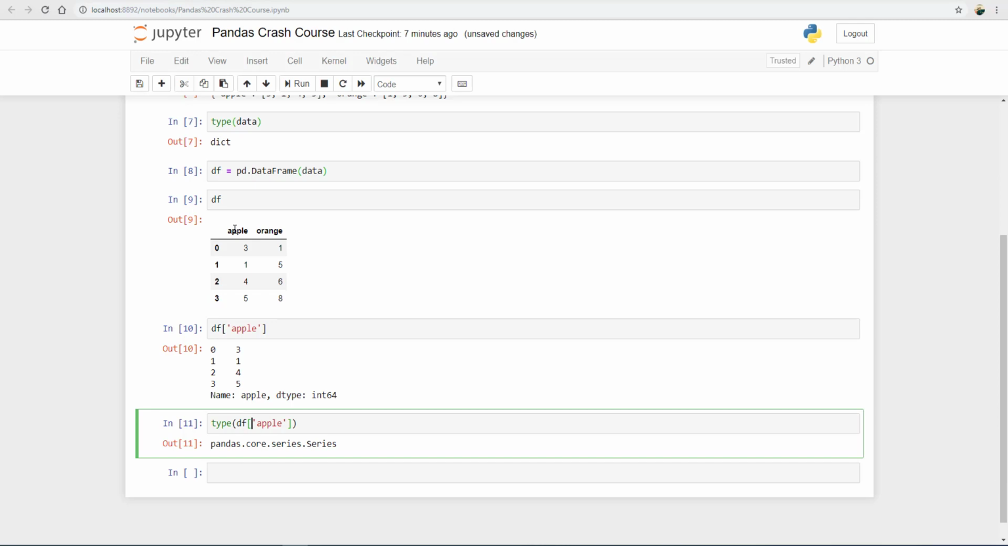That means if it has 2 columns or more than 2 columns, then it will always be a data frame. But if it has 1 column, then it could be a data frame or a series.